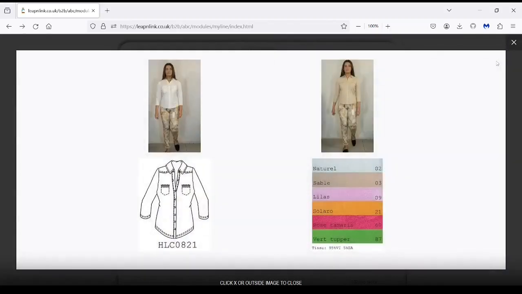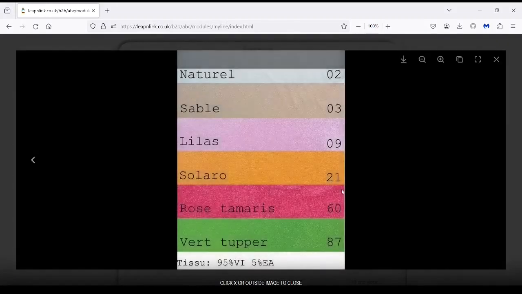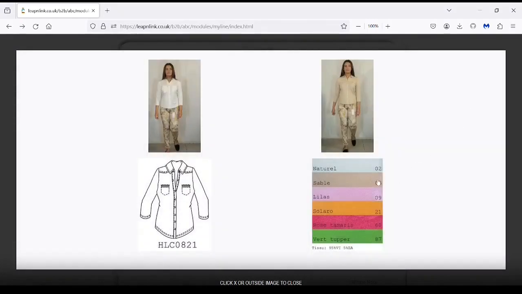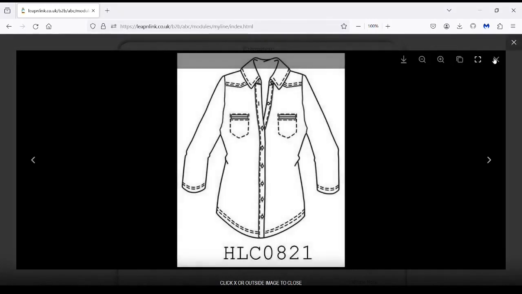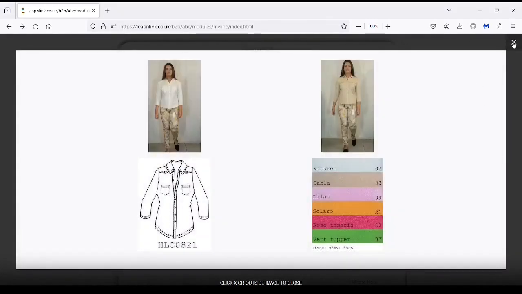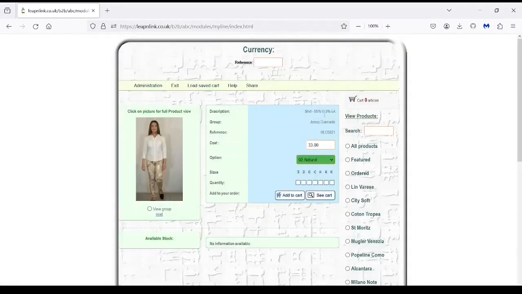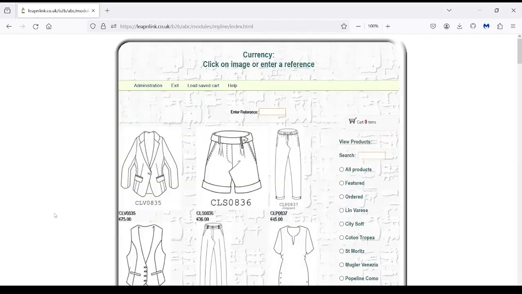So there's two crosses here. The first one will just bring you back to the menu in case you just wanted to look at this particular file in particular, or this one, and so forth. Or you can just close and get on with the ordering process, picking your color, your sizes, and adding to cart. So that is the multimedia folder upload.